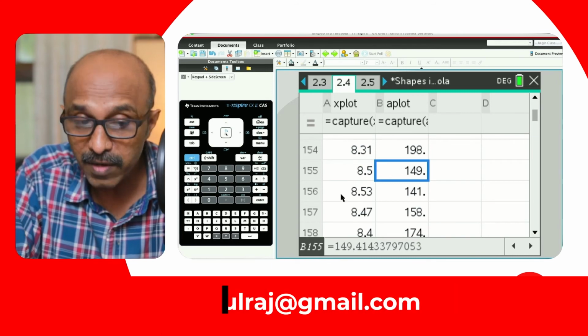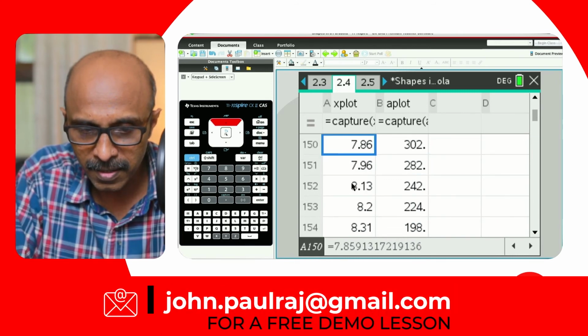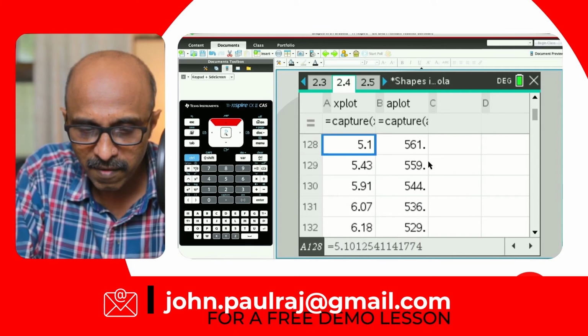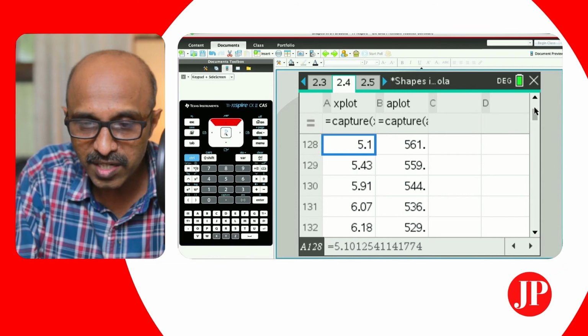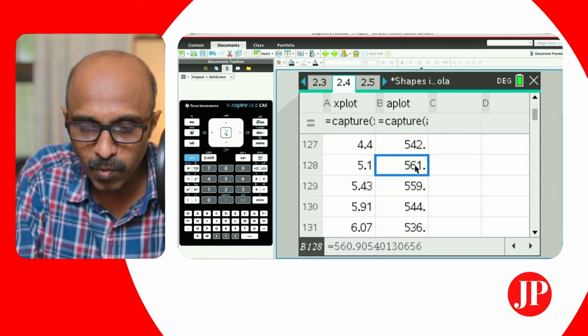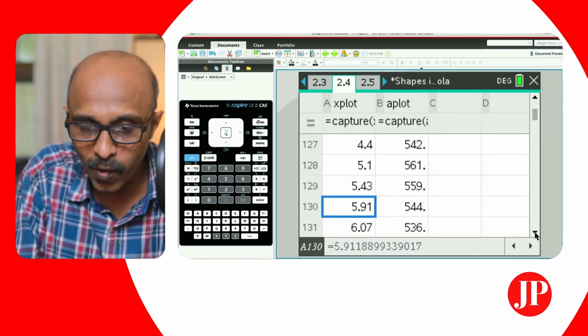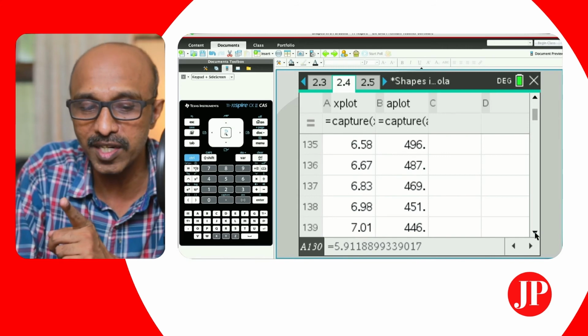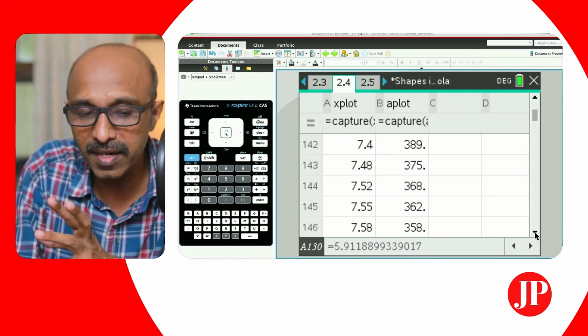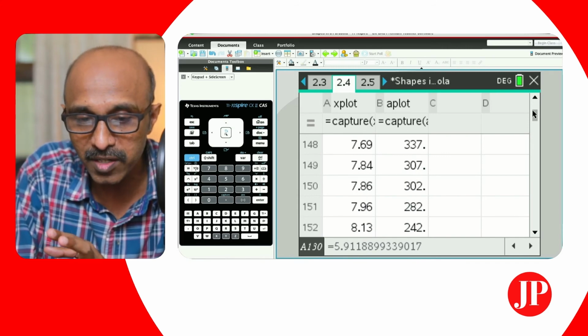That's the value of x, right? And that's the area. What do we have? As you can see, at 5.1 it's 561. And then anything below 5 is like 540, and then above, at 5.91, is 544. See, that is the investigation. That is trying to find the relationship between the x and the y values.